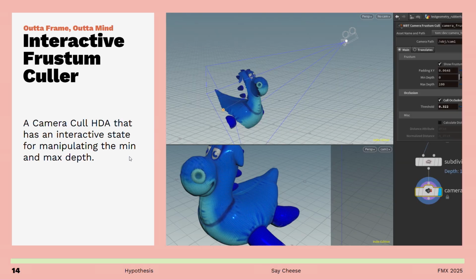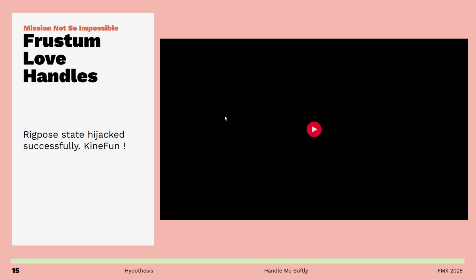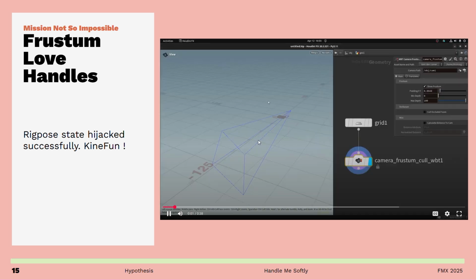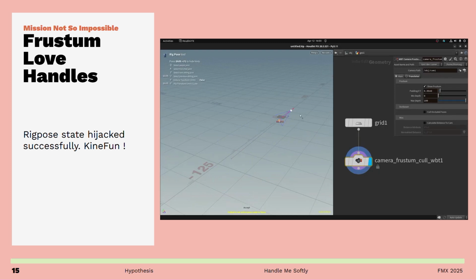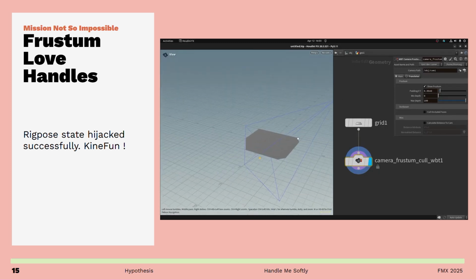So what I did was I was like, well, I have this camera frustum color, like basically anything that's outside of the camera view, I just delete. Optimization is cool. So I was like, how can I make this more fun for everyone to use? So I reused the rig pose state. And if you see in the video here, so now when I enter the viewer state, it's still a rig pose state, but I used it to my advantage. So now I can drag points around, and it automatically updates this frustum.